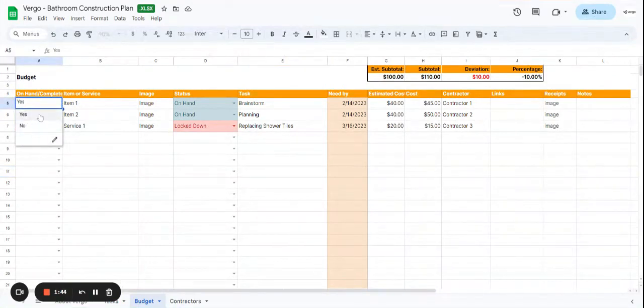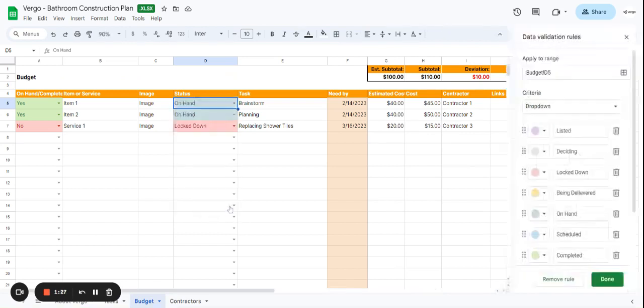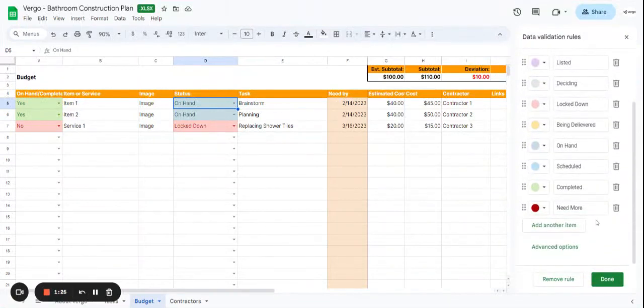Next, on the Budget tab, this is where you would add or choose from the drop-down menu if the service or item is on hand. You can modify this with the Edit button here. This is where you would add the service or item, add any image here, and then this is where you can choose from the drop-down menu the status of that item or service. From the menu that we have here, you could choose to edit that with the Edit button here. And if you make any changes, any modifications, always click on Done, Apply to All, and then X next to Data Validation Rules.